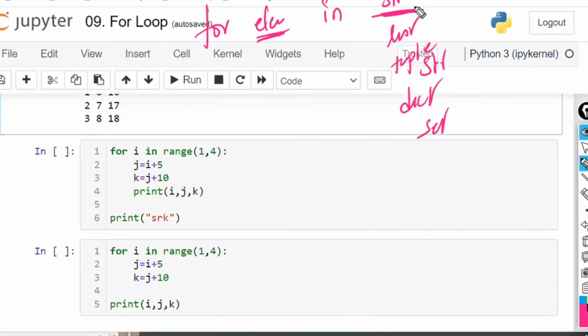A string is going to have multiple characters, and for each character, one by one, it is going to apply. A list has multiple values. Tuple, multiple values. Dictionary, multiple values. Set, multiple values. Range. These are the various options which you can use.